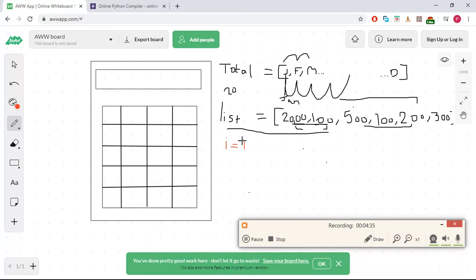You want to start from the first month, right? And then you can say, while i is less than 6, you know.